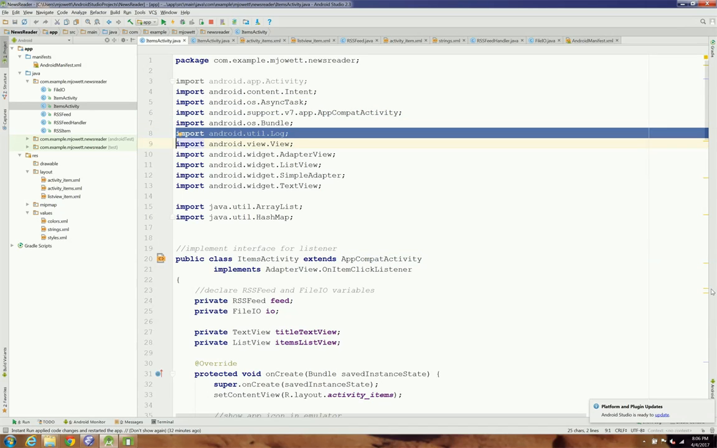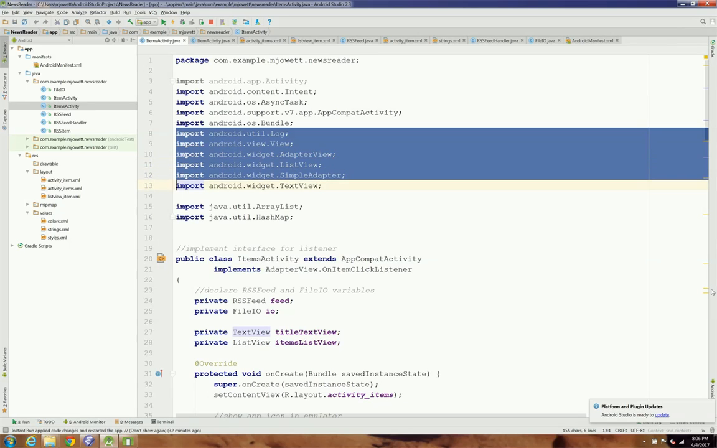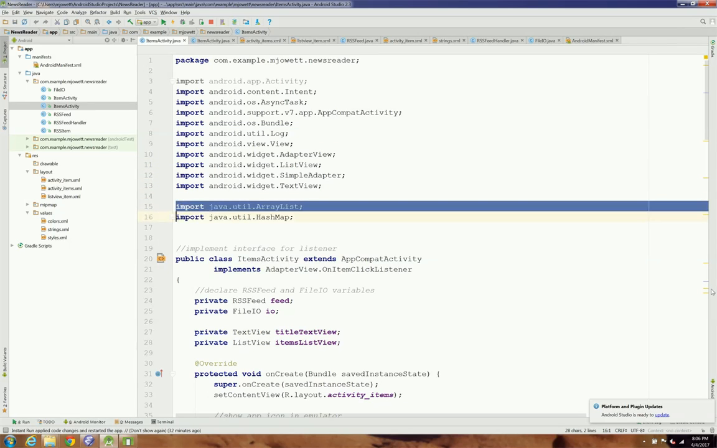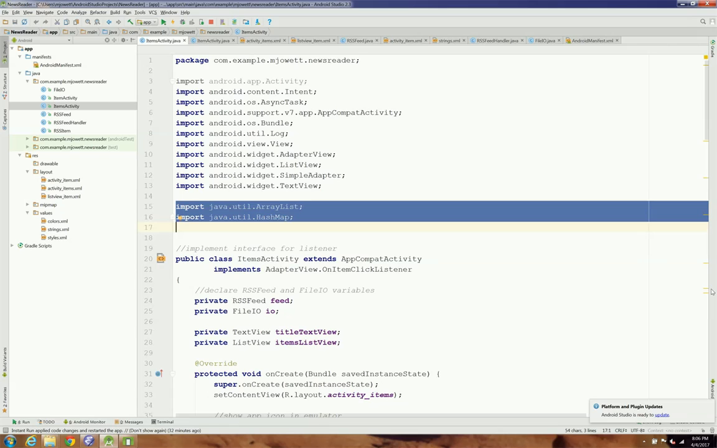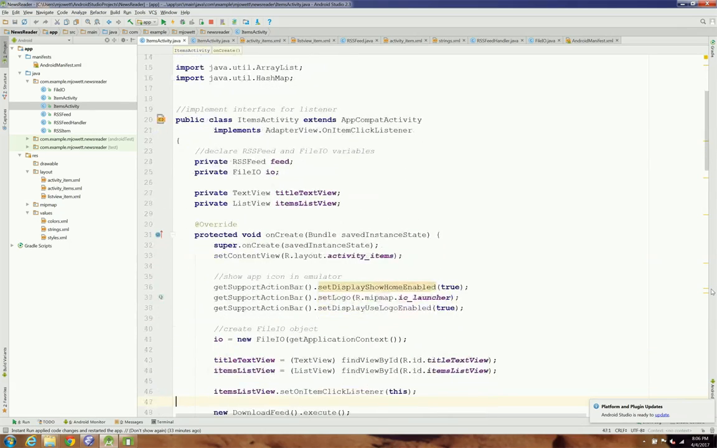Also going to import logs and views, the adapter view, list view, simple adapter, and text view. Also an array list and a hash map. We're going to be using that. I'll talk more about those in class. Matter of fact, might even do a skill set with an array list and a hash map, or individually do them. Okay, that's your import statements. You could pause it there.